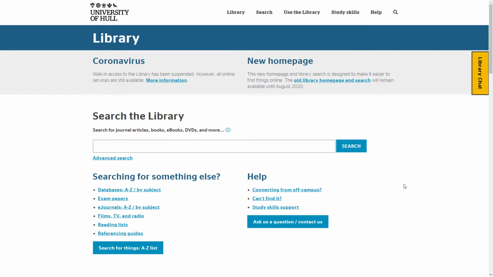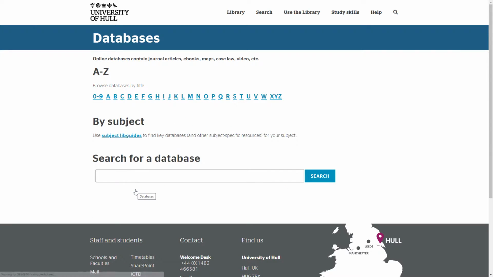While the library search box allows you to access the vast majority of our collections, most research requires you to be more precise in your searching. This is where our databases come in. You'll find a link to all of our databases on the library homepage. Simply click on the databases A to Z or browse them by subject.